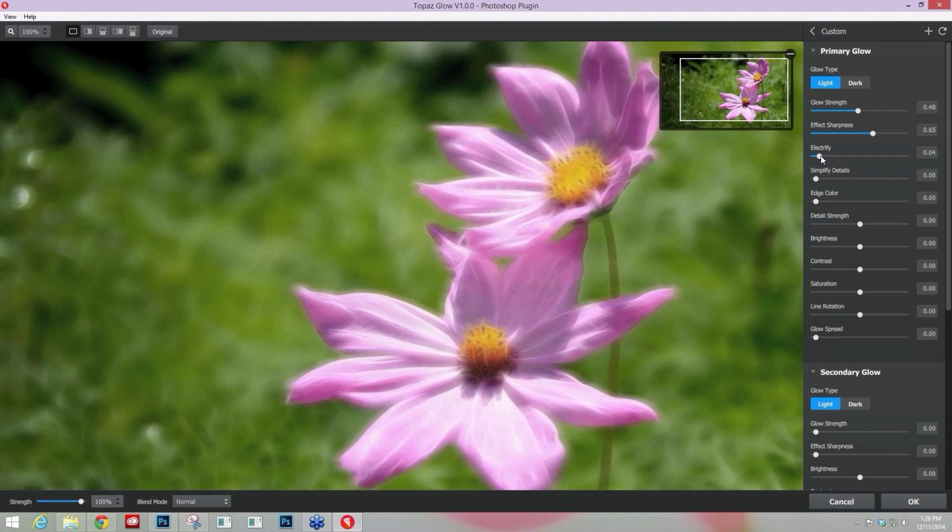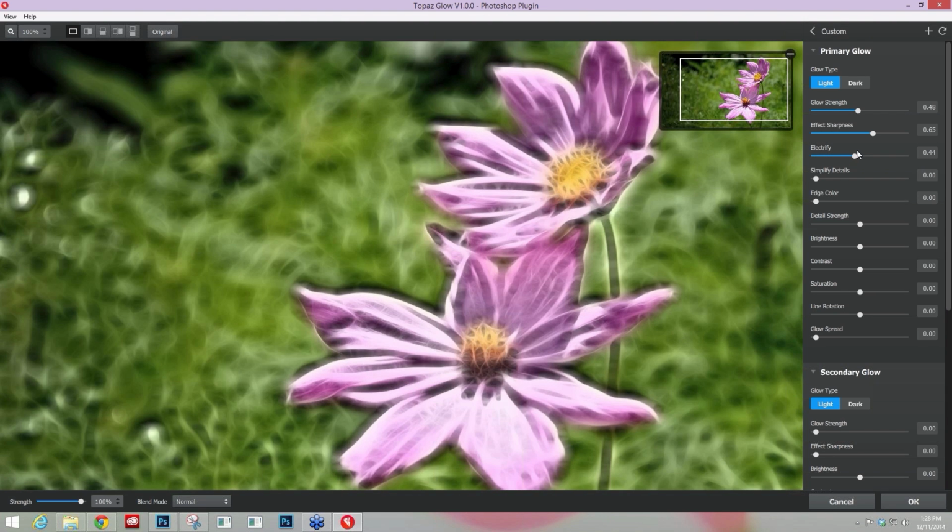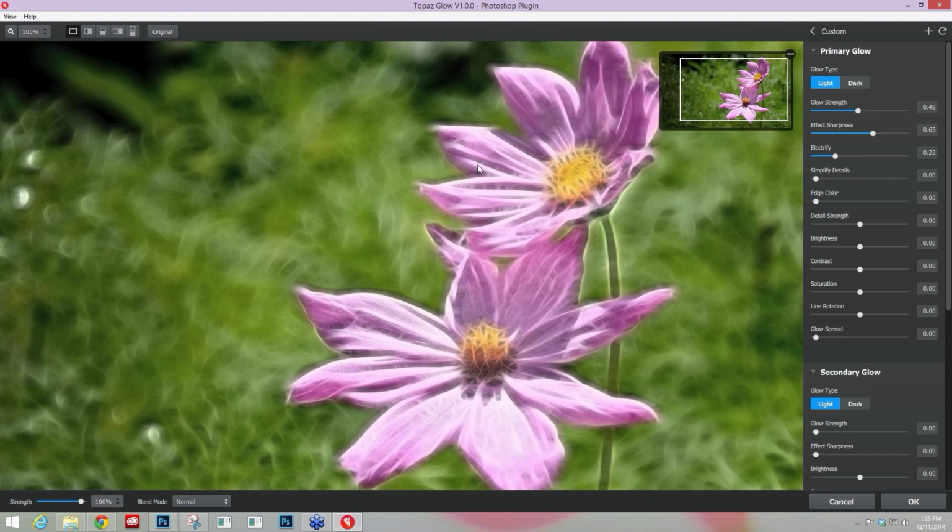So if you increase your Electrify, this is where you'll start to create the necessary look for the neon effect. So we do want to take that somewhat high, but I don't like how thick it made the edges on the edge of the flower, so I'm going to take that down a touch.